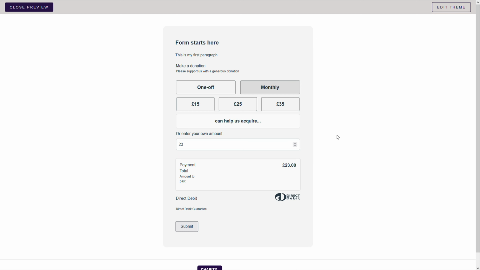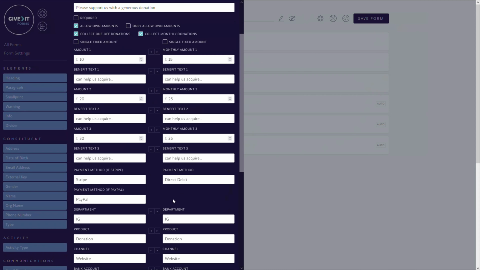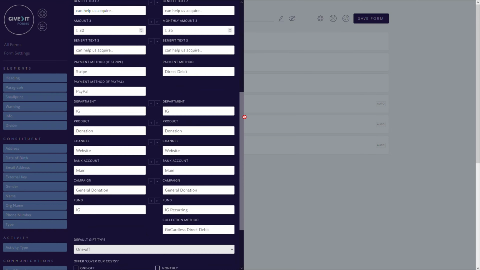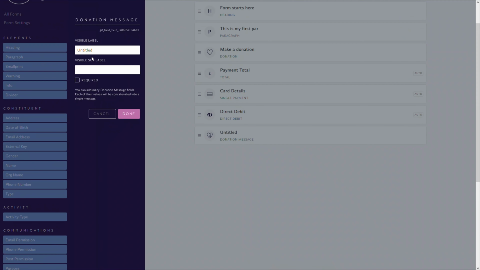When a user makes a donation, this will create a donation transaction onto their timeline using the mappings and the configurations that we put into our two frequency columns. Depending on the frequency of payment that they just made, will determine how that transaction gets mapped. As soon as a donation field is in our form, we also get to take advantage of the donation message field, which materializes. So I'll pull that in. This will have a visible label, a visible sub-label, and you can make this a required field optionally or an optional field.